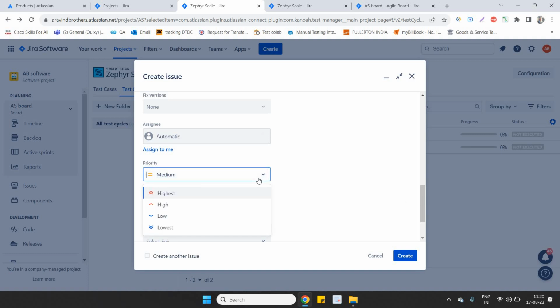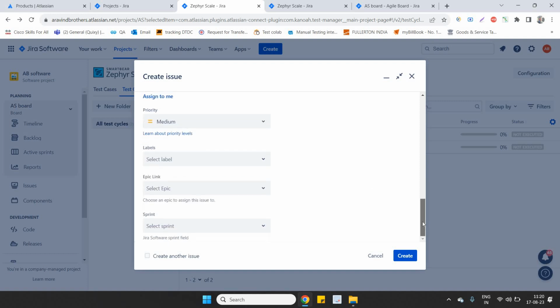Here is the priority, guys. You see highest, high, low, and lowest. These are the priorities that are referred for the bug priority. Okay, bug or task or story priority. Okay, so next comes the labels. If you have, you can. This is user friendly, and the user can create directly. Let's say login page.